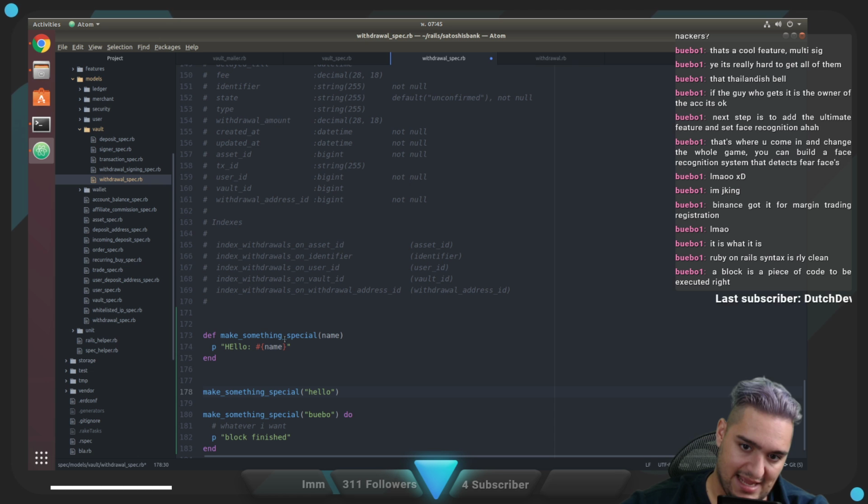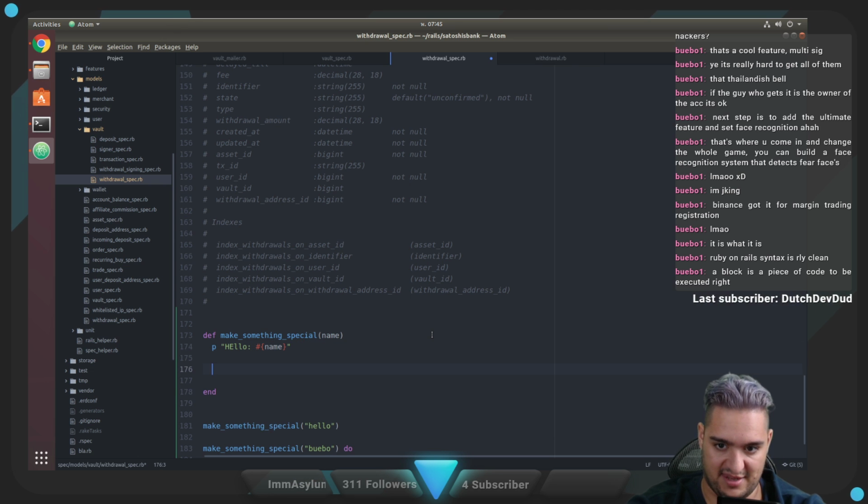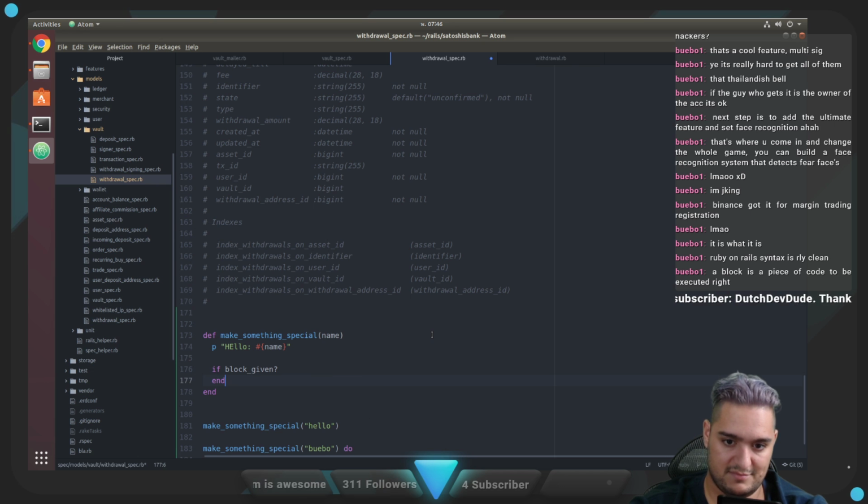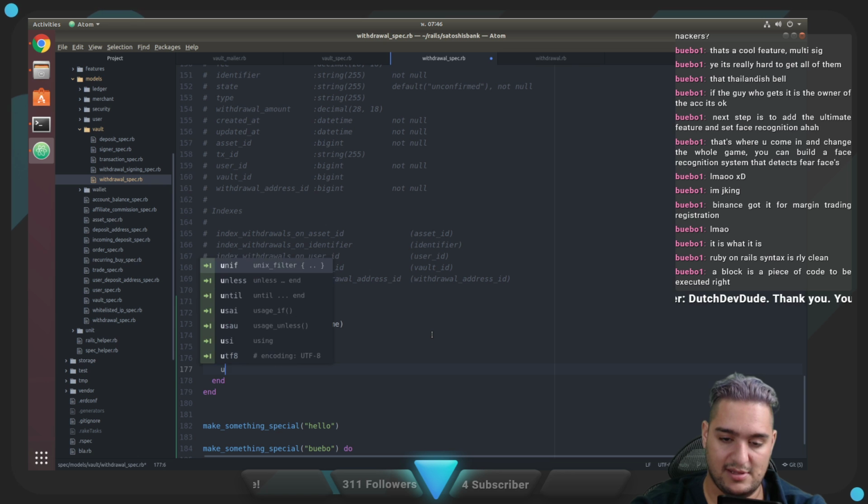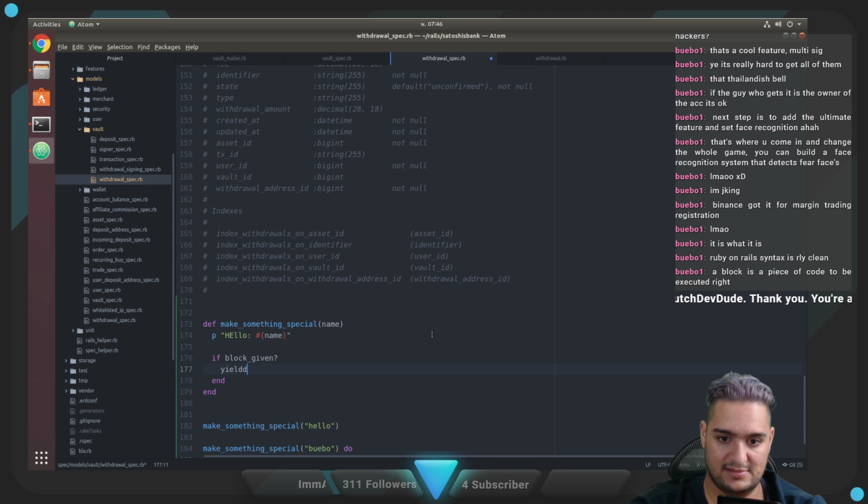So if I call this method like this, make something special, hello, then it just prints hello, hello. But I extend my method. I say if block given. So if we give this method a block, then we execute the block. Yield. That's literally it. Okay.